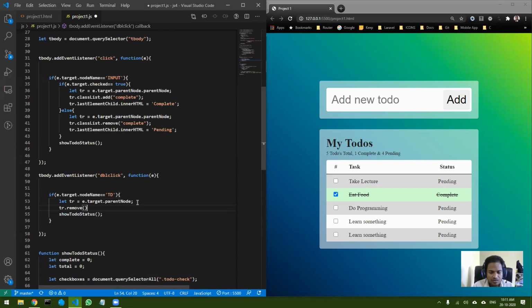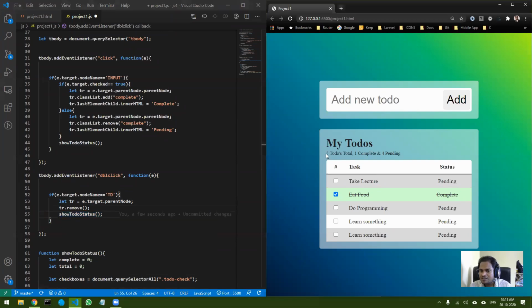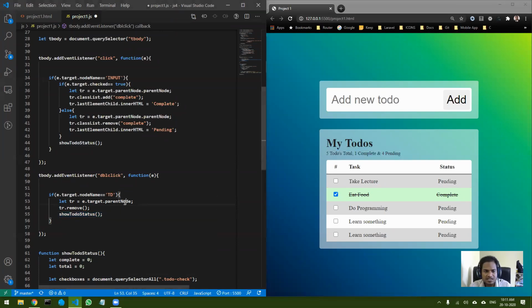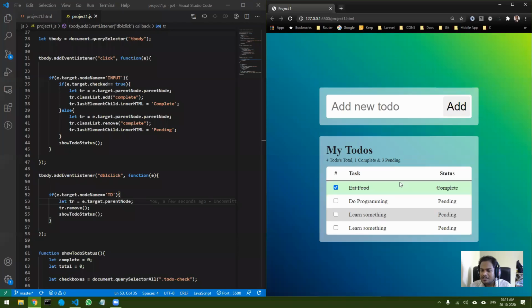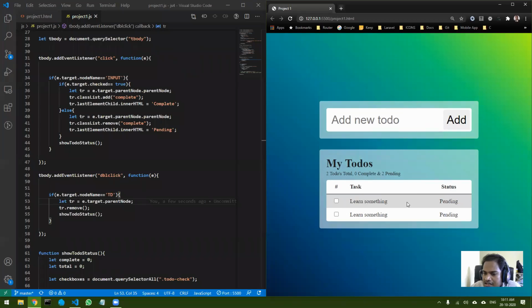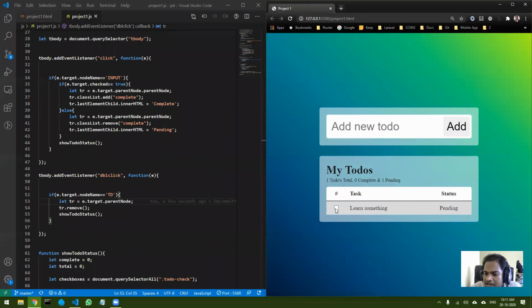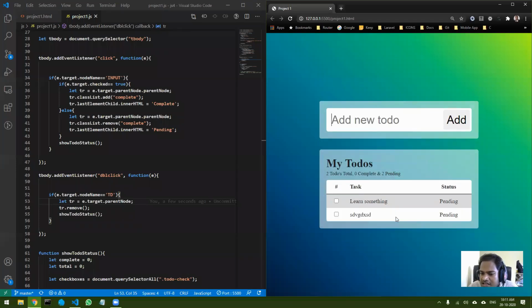Okay, so when I run this, that particular row will be removed, and then I have to run the show to do status. Otherwise, this thing will not be updated. Okay, so let's see if this works. Hopefully it works. Okay, so now if I single click, nothing happens, but if I double click, that particular row is removed. Okay, so I can double click and keep removing, and everything works. So I can add new entries and then delete them.